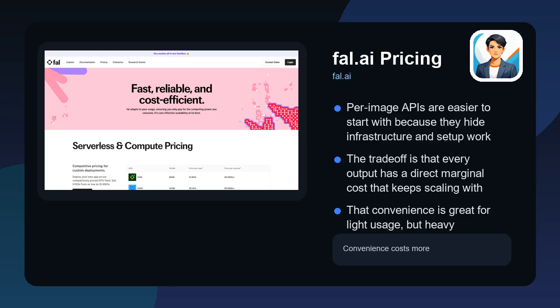Next up is FAL.ai pricing. Per-image APIs are easier to start with because they hide infrastructure and setup work. The trade-off is that every output has a direct marginal cost that keeps scaling with usage. That convenience is great for light usage, but heavy iteration can get expensive fast.